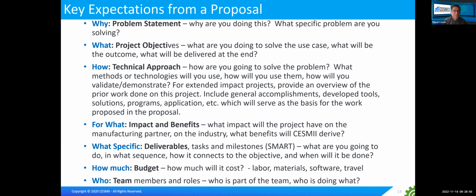The different tools that will be developed, different applications, all of that has to be very clear in the proposal to make it even stronger. The impact and benefits, again, it's key for us. There's a specific section in the RFP where you need to list those. We also have a place on the quad chart where we want you to list those benefits and the impact.